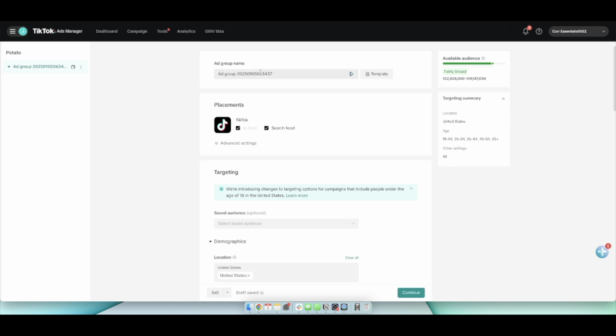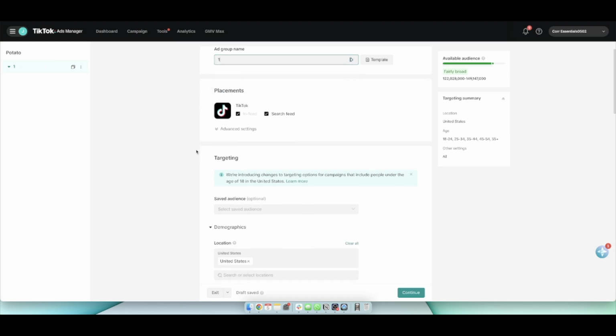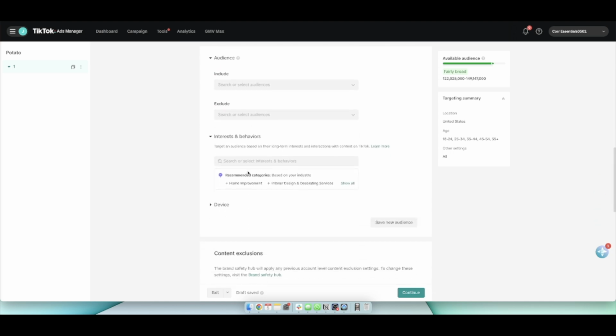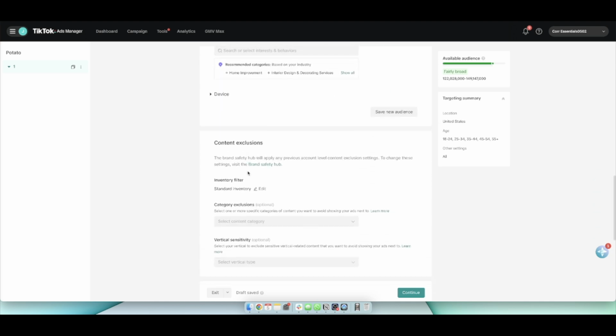So on this page here, you're just going to name your ad group name. So I usually name it based on what duplicated ad it is. So I'll just give it a number between 1 and 3. So we'll just name this 1. And then for targeting, you're going to keep this all the same, okay? Just because we're after followers, so everything on there can stay the same.